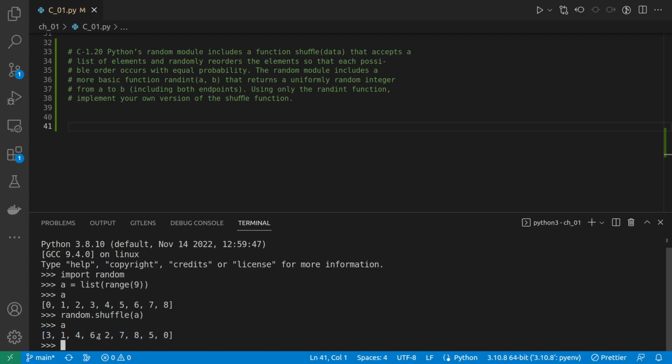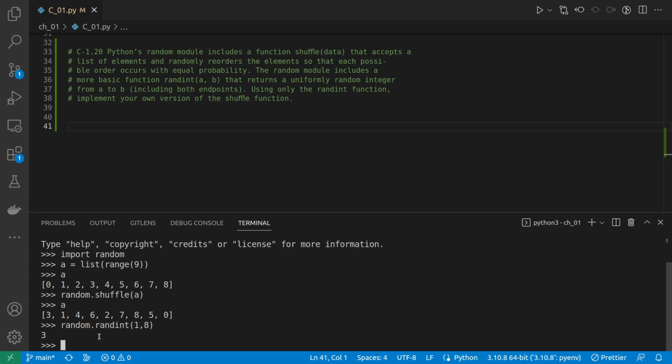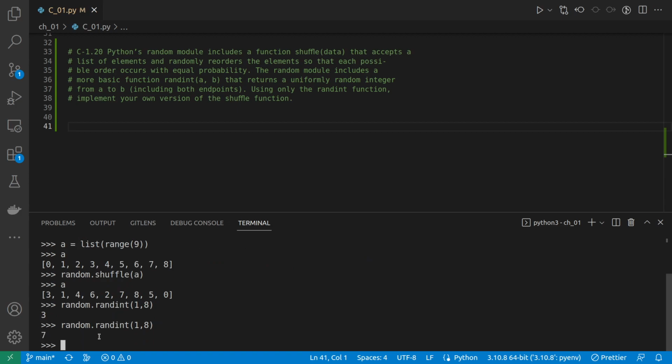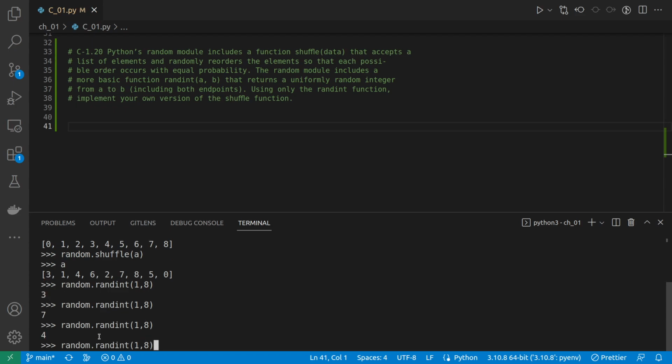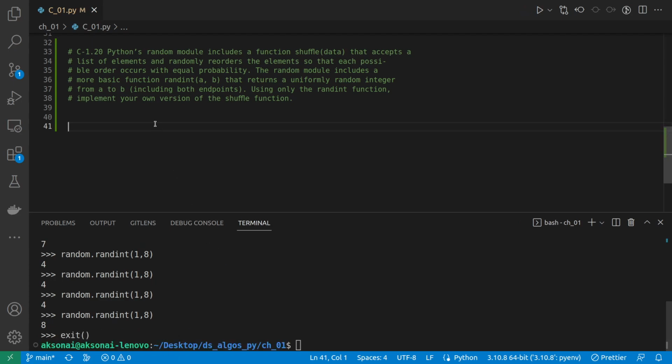Okay, and randint does this: if we give it a start and a stop, so from 1 to 8, it is going to give us a random number between 1 and 8, including 1 and 8. I'm trying to run this again. Okay, and that's quite random. Let's stop the shell, and I'm going to write the function right here.